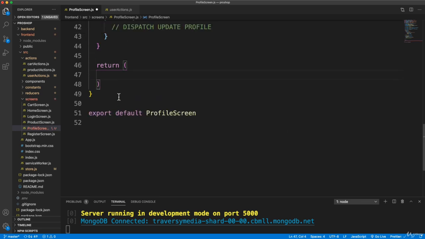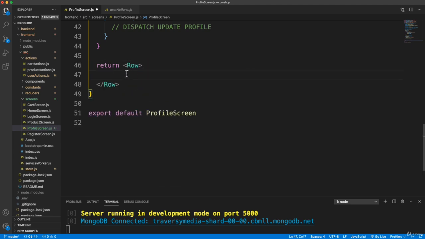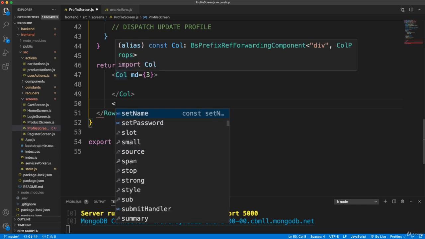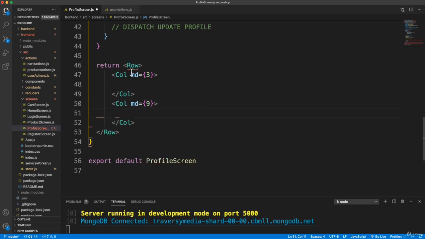And what we want to return is a row. And in that row, we're going to have a column. Let's say MD equals 3. So this will be the column where we want our form, and then we'll have a column for our orders. So this one will be MD 9. And for now, we'll just put an H2 and say my orders.